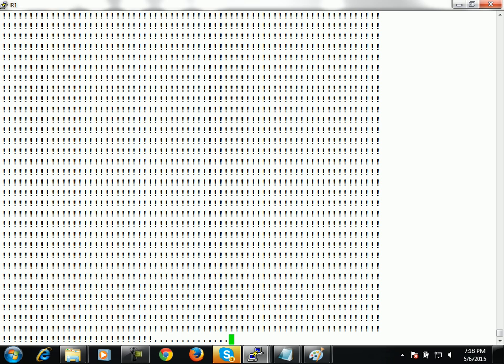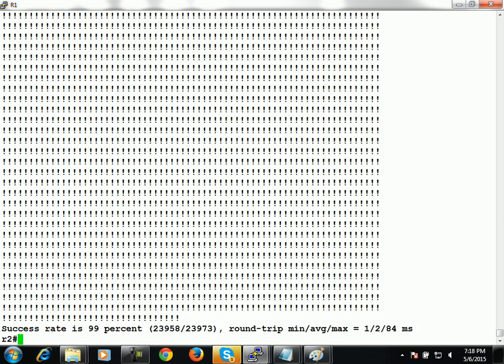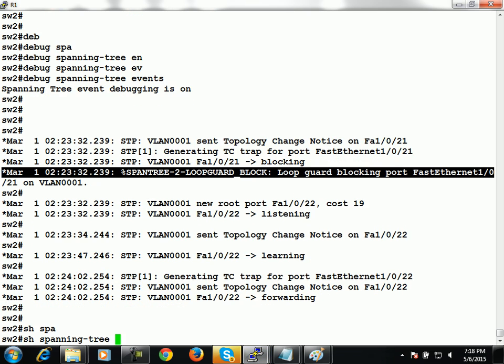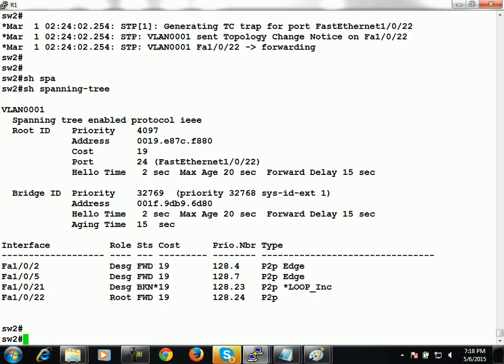Let me show you. It's about to 15 now, and it will start to communicate with that. See, no problem. There is no loop now, because the switch has put this 21 into loop inconsistent state now, where we will not receive BPDU.